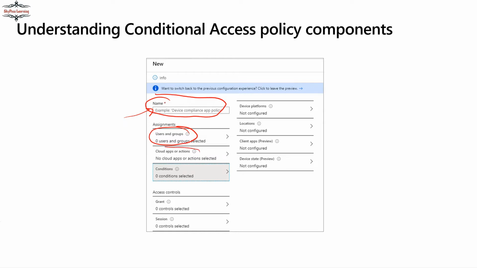In the next section, we can see the cloud apps or actions, where we can define that this policy is applicable for a set of applications, or whatever user actions would be associated with them. We can discuss this once I move to the portal. I will show you what exactly the subsections are available on the same.